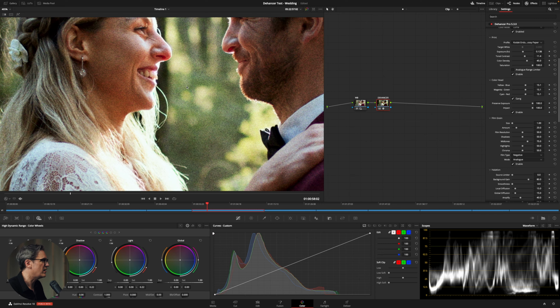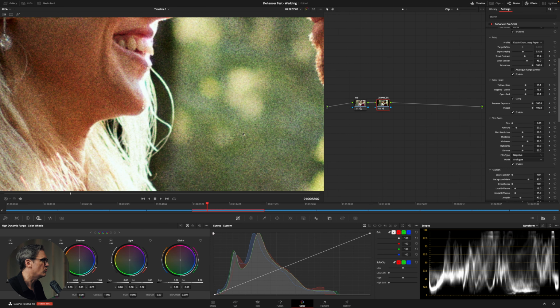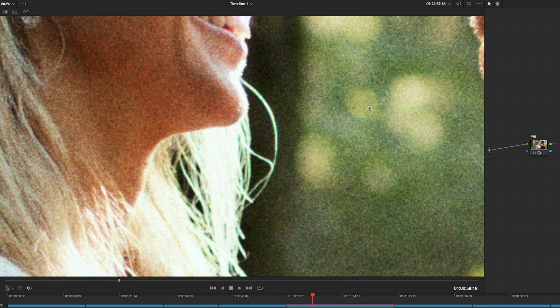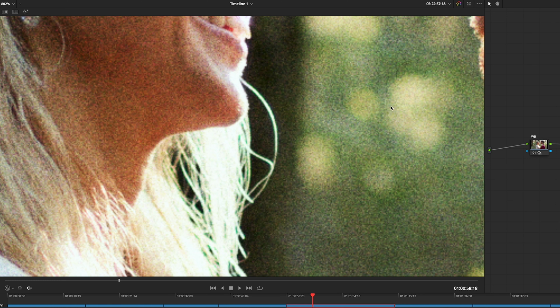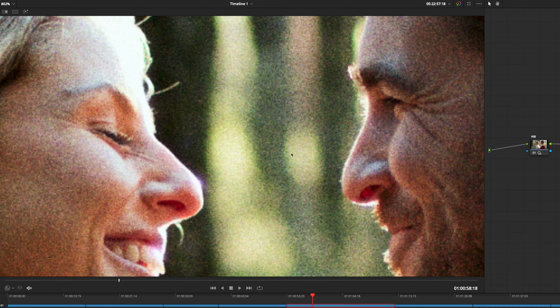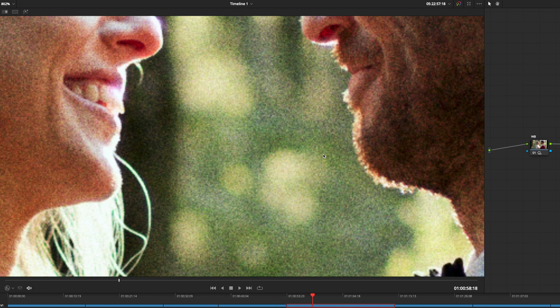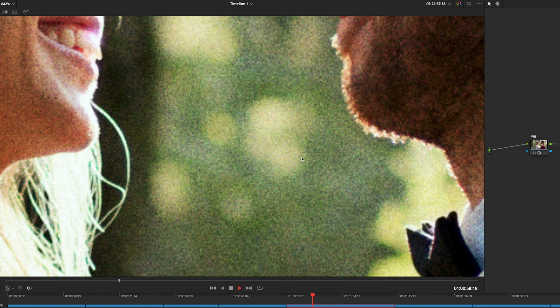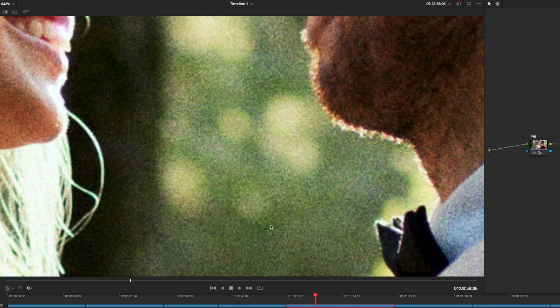Now the interesting thing about grain in Dehancer, or one of the interesting things, is that the grain is rather clumpy and imperfect, and more closely emulates the appearance of grain in actual film, as opposed to mathematically precise grain like you would get in a digital workflow. It has more of an analog character to it.